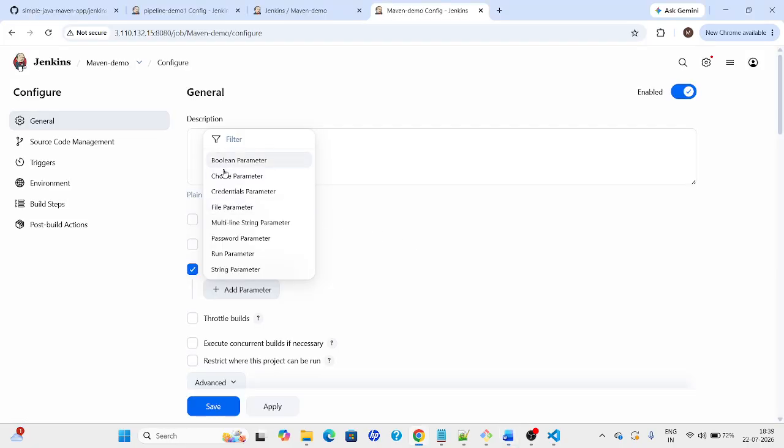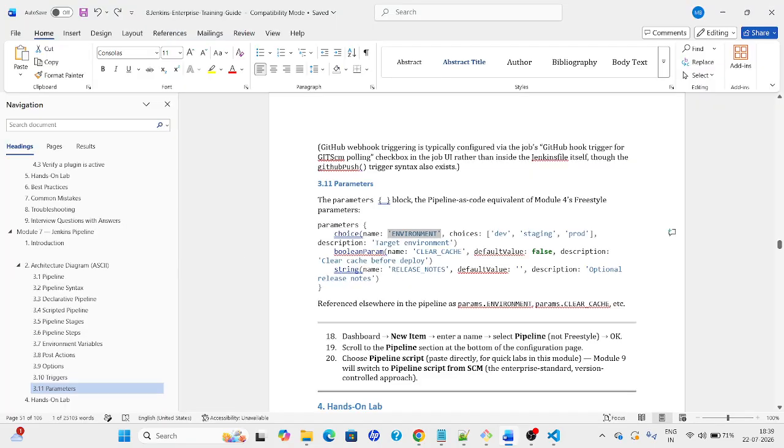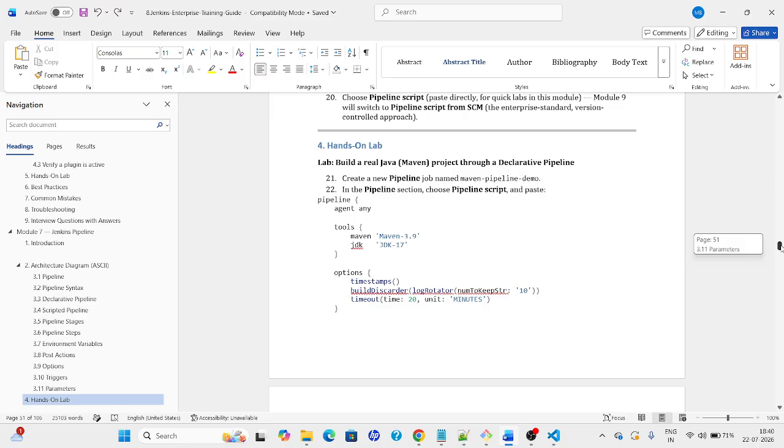Same here, if you use a choice parameter, we provide the name and what choices we need: dev, staging, prod. For a boolean parameter, we use a name like clear cache, default value false, and a description. And for a string, release name we provide, and a default value and then a description. Whatever we do in the freestyle, we can do with the pipeline as well by writing the script.